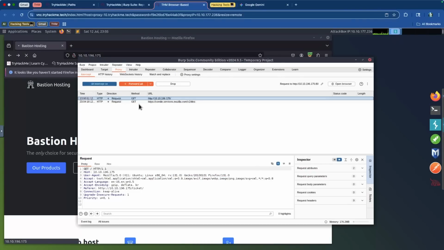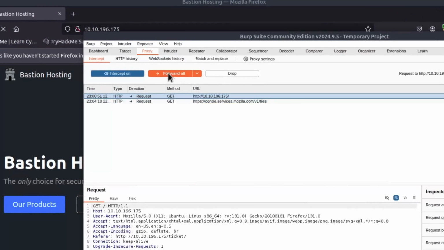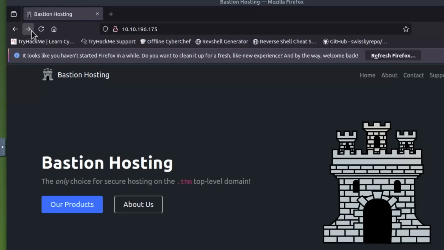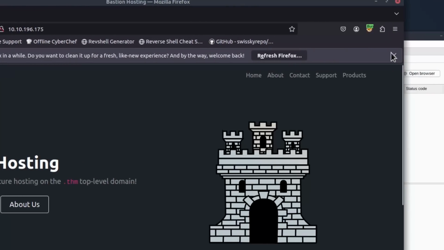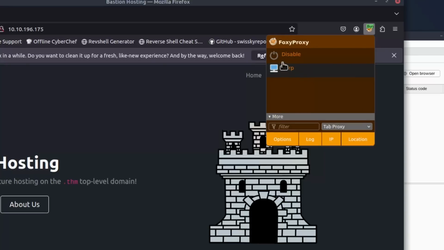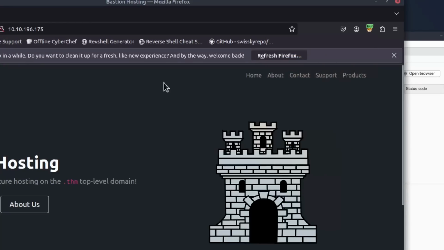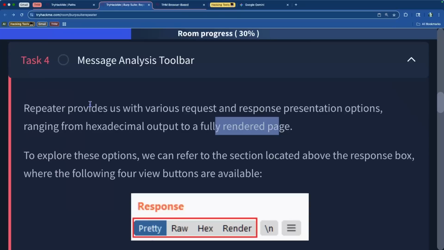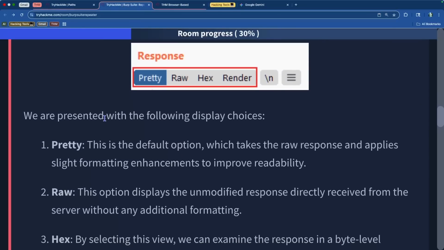So now what we can do, instead of dropping it, I'm just going to do forward all, and then we can see that basically it's no longer hanging. It actually loaded the homepage for us, because basically all I did was refresh the homepage, and that's all it was. I'm still going to disable my proxy because I don't want it to keep capturing random reloads in the background. But that's basically it, right?